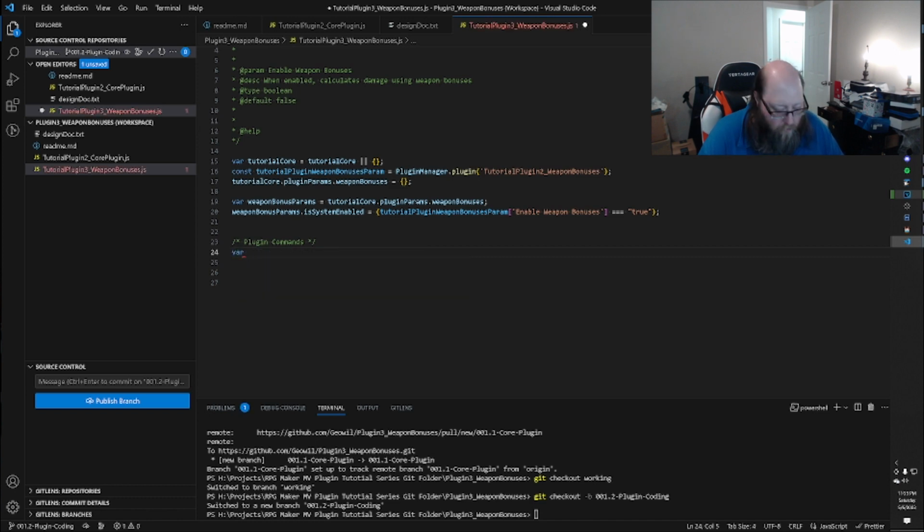So var tutorial plugin weapon bonuses plugin interpreter, or game interpreter rather. Interpreter. Is that right? It's a weird word, interpreter. That's the best way to think about it. And then we're going to say plugin command.